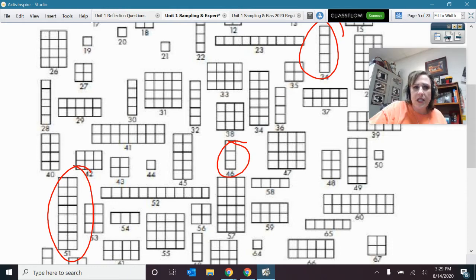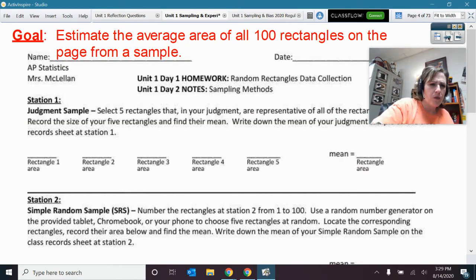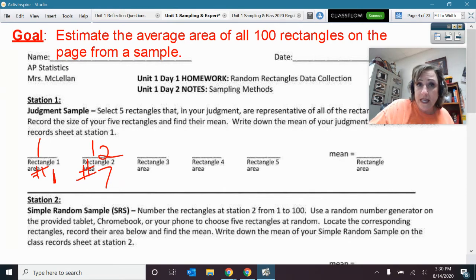Okay, and then I'm going to come over here. Let's see, what were the rectangles I chose? Number 1 has an area of 1. Rectangle 7 has an area of 12, and so on. So I'm coming over here. The first rectangle, I chose rectangle number 1. It had an area of 1. I chose rectangle number 7. It had an area of 12. Okay, so that was rectangle number 1, rectangle number 7, and then the area of those rectangles.